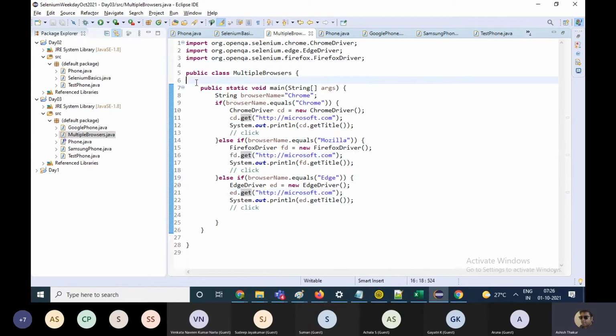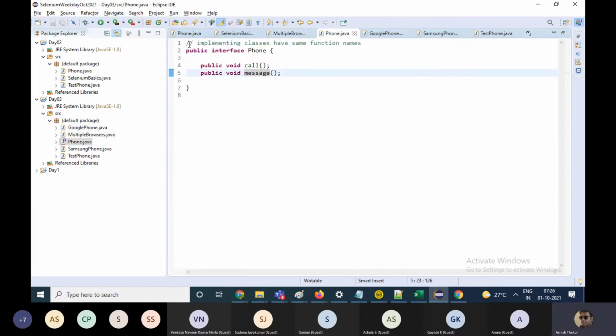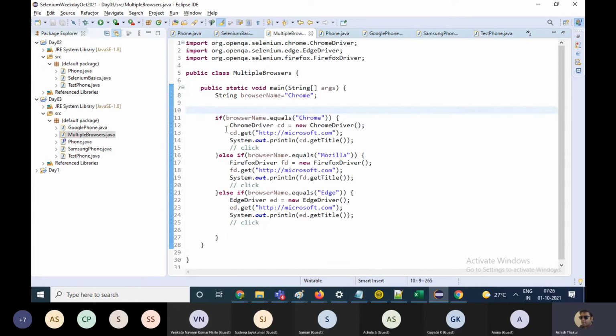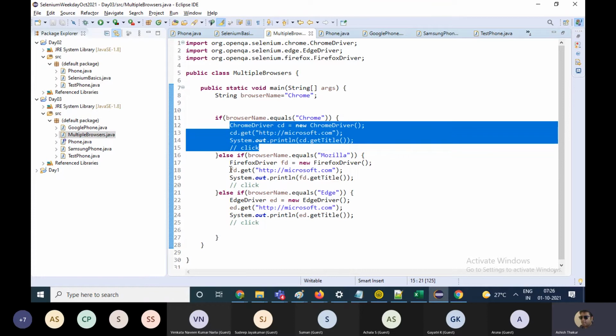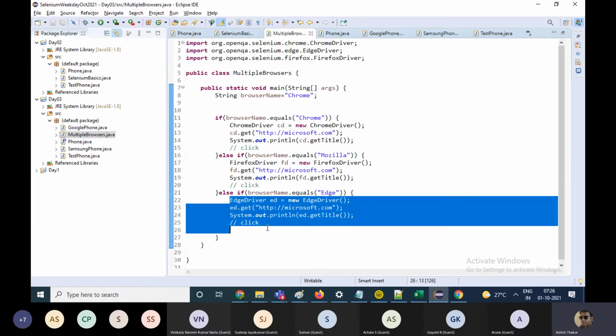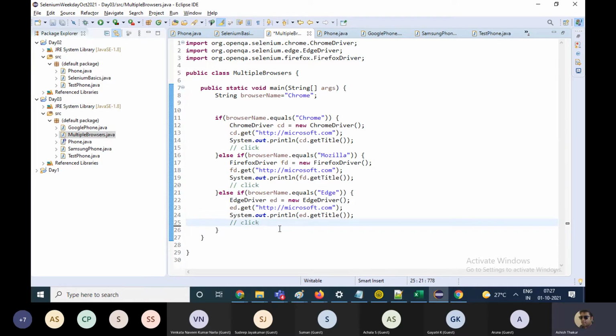But does this solve our problem? One of the usages of interface, I told you, is that the interface's implementing classes have the same function names. And we saw that all the three drivers have the same function names, but does this solve the problem that a single script should be written? No, it doesn't, because I still have to write a separate piece of code for every browser to print the title. So there is another usage of interface, which I'm going to tell you now.